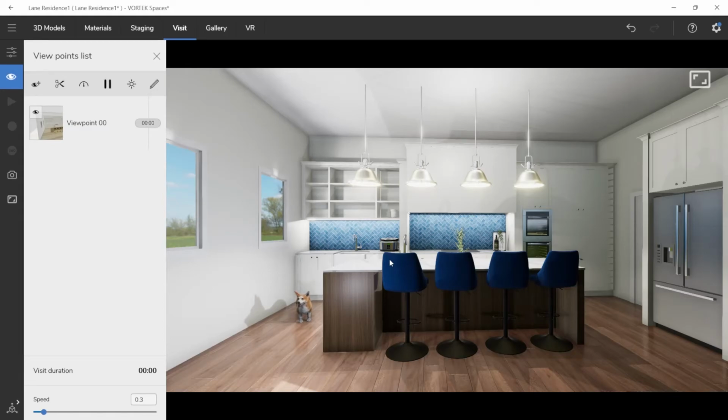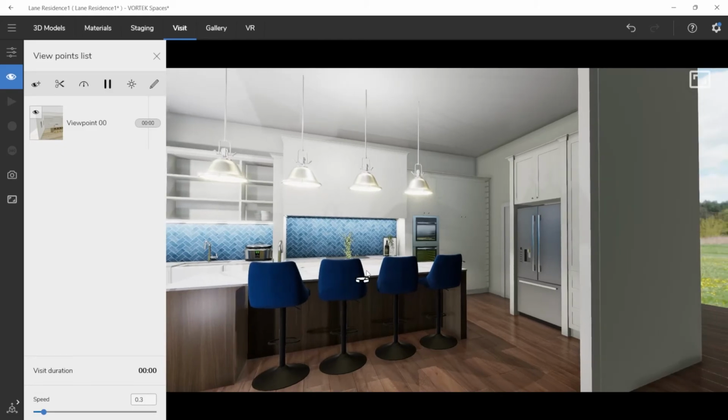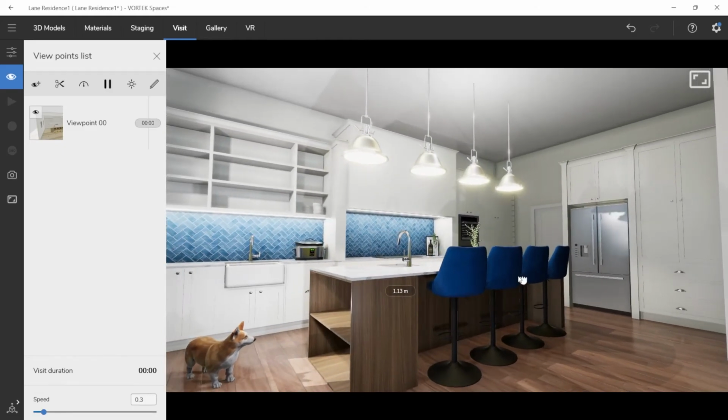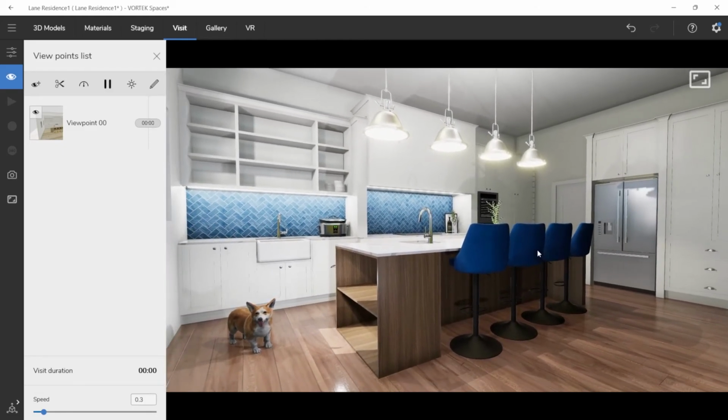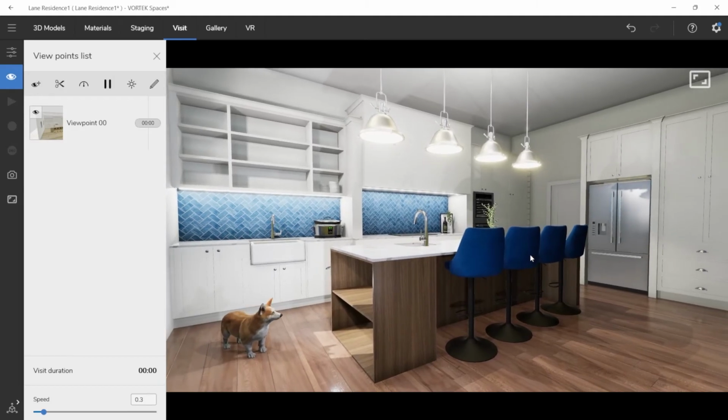The viewpoints in Spaces have 3 different jobs. The first one is that any viewpoints that you save there will become a picture of the project when you save the project. So if you have 10 viewpoints, that means you're getting 10 pictures every time you save that project.